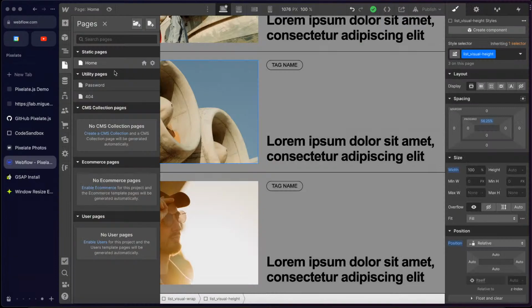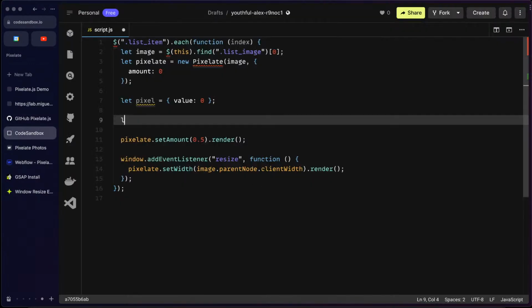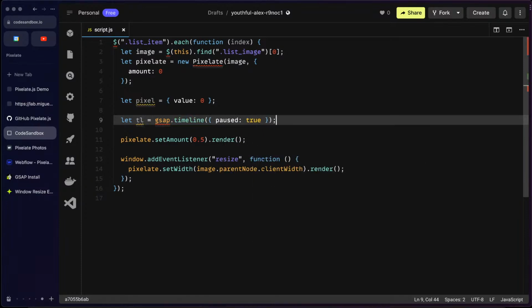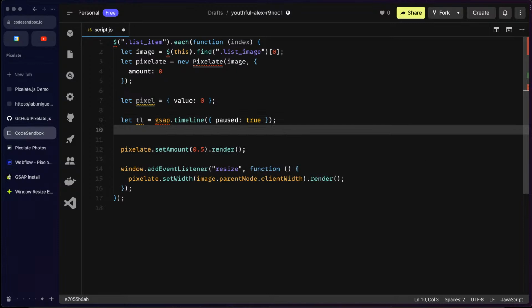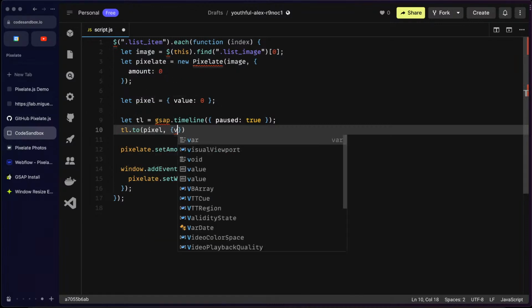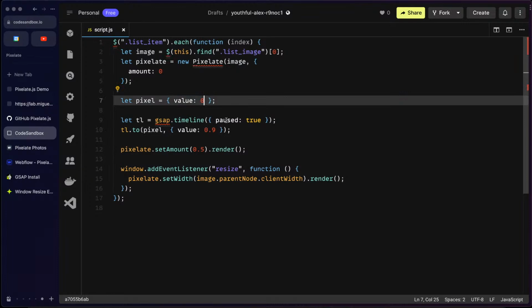So we've already linked up GSAP right here in the project above our code sandbox. So if I come back to the code here, we can create a timeline. I'll say let TL equal gsap.timeline. And we'll set the timeline to paused by default, so it's not actually playing yet. And then what we could do is do a TL.to, and just like we can animate anything, we could animate this object here, and we could animate its value to whatever we want, say 90%. So it animates from 0, or it could animate from 20% to 90%, but we'll just leave it starting at 0 and it will animate the value to 90%.